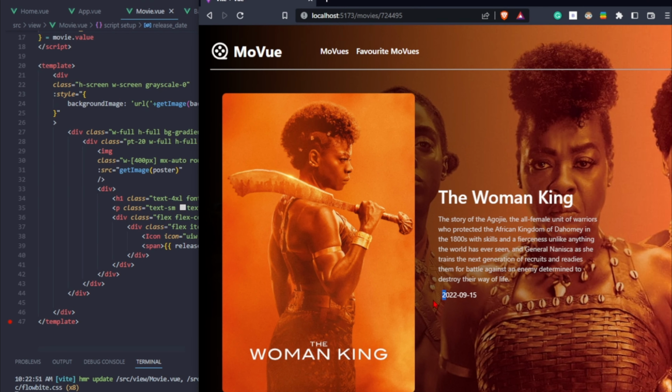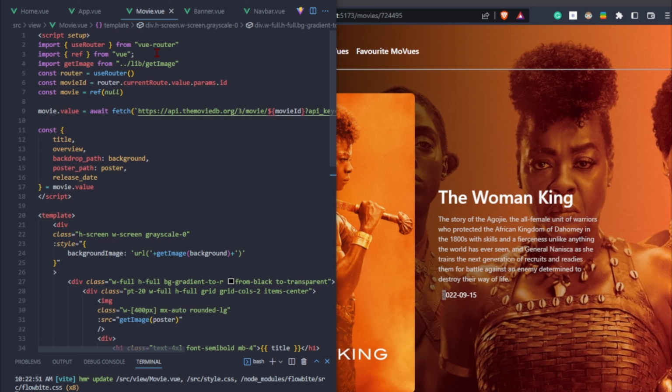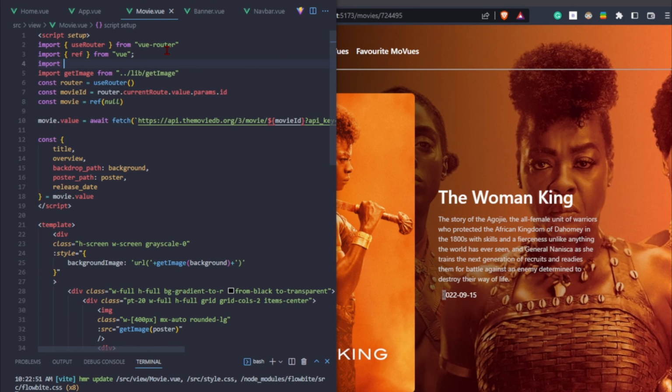So now you see the date, but you don't see the icon because we didn't import the icon. So import the icon from Iconify.